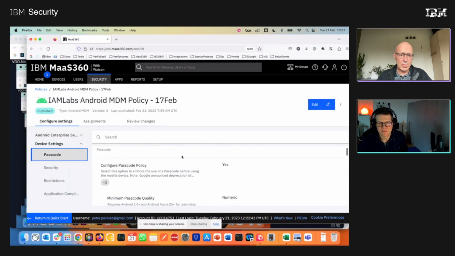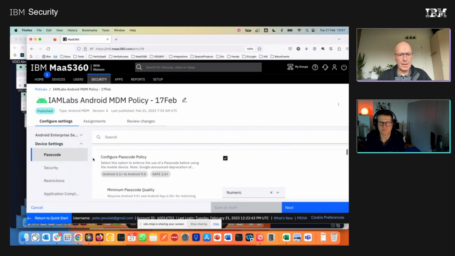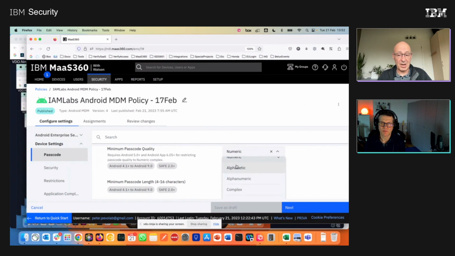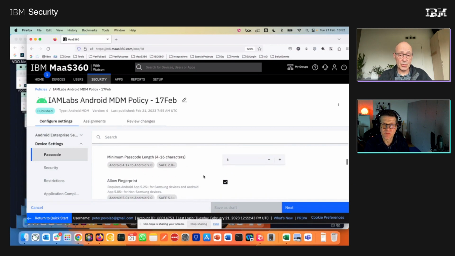So passcode, that's the way you enter your mobile device. I configured it, and let me go in edit mode so you can see a little bit better. So configure passcode policy: yes. Numeric passcode quality, numeric, as opposed to the other possibilities like pattern, as it's now on the device. Pattern is not enough. I choose numeric, but it can also be much more strict, like alphanumeric, for example. And then, of course, the length, 6, just reasonable.